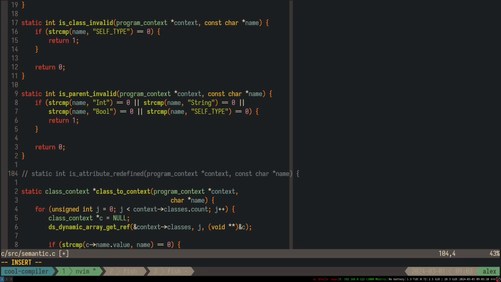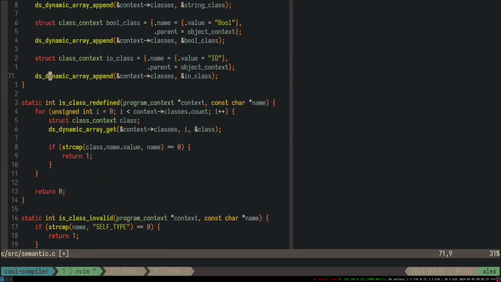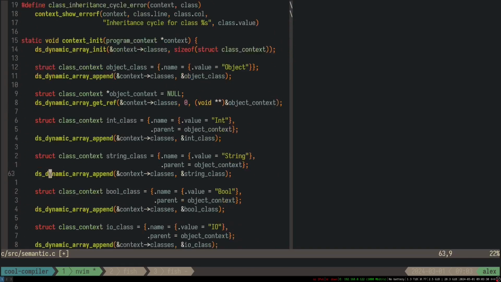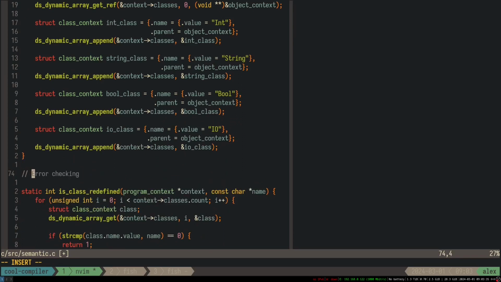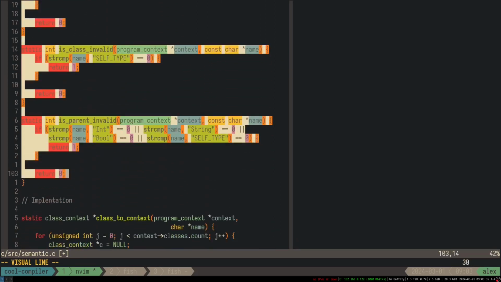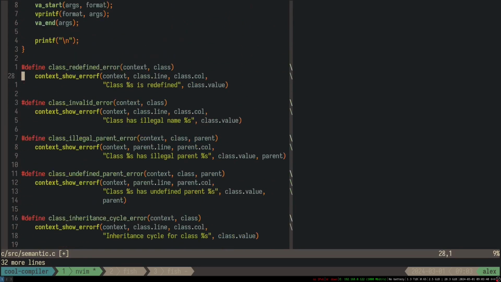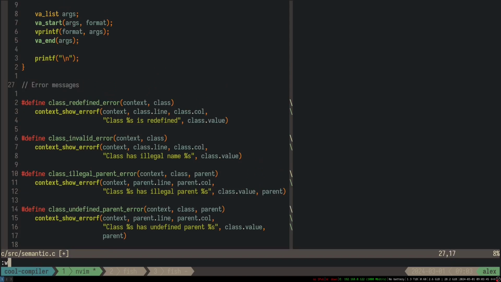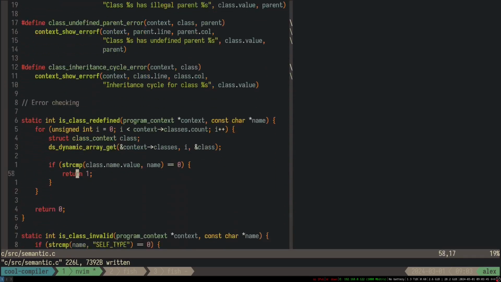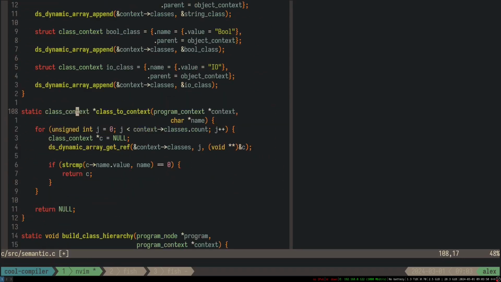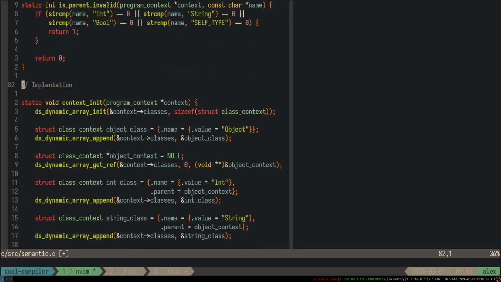Let's have a comment, implementation, whatever implementation. These are, I mean, that's context init. Error checking, let's move error checking from here. Let's put it here, error messages. So we have an idea of where everything is. And implementation should be maybe here.